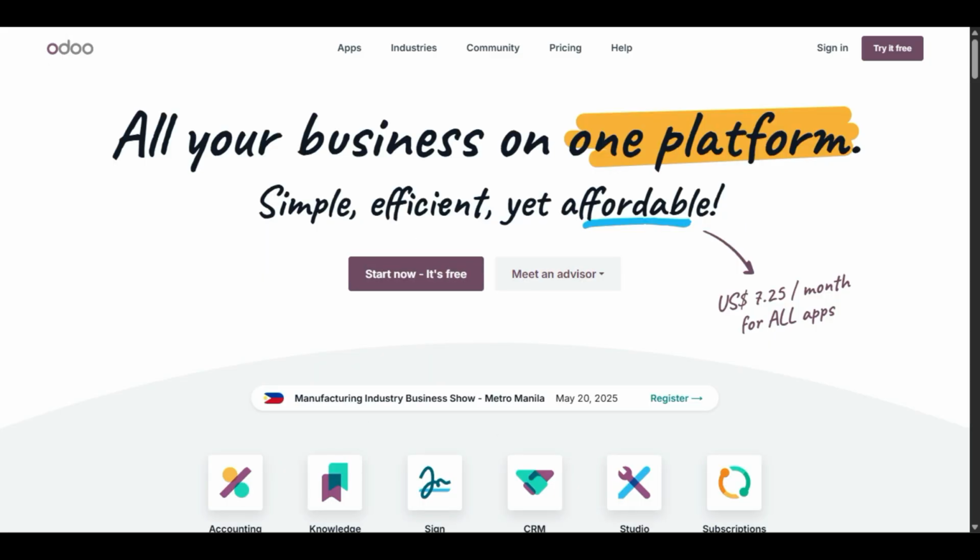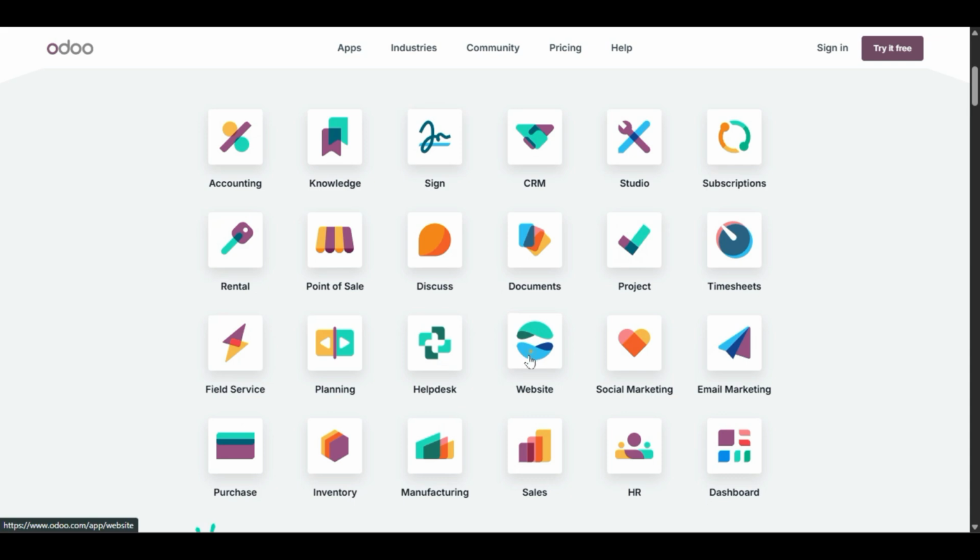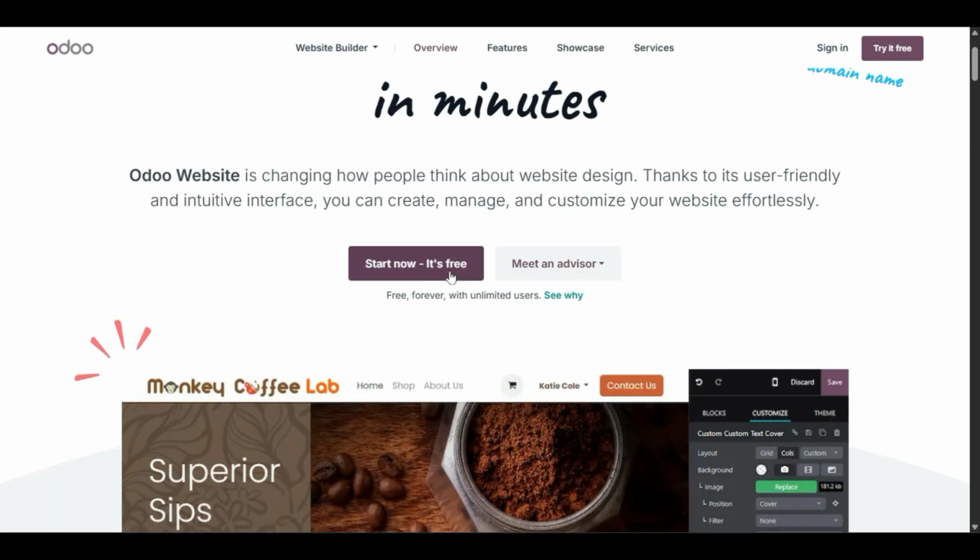So let's get started by creating a free account with the Odoo platform. On the home page, click on website. When you click on website, you have to click here, start now. It's free, and you can also see free forever with unlimited users, which is a nice thing. Start now, it's free. Click on it.